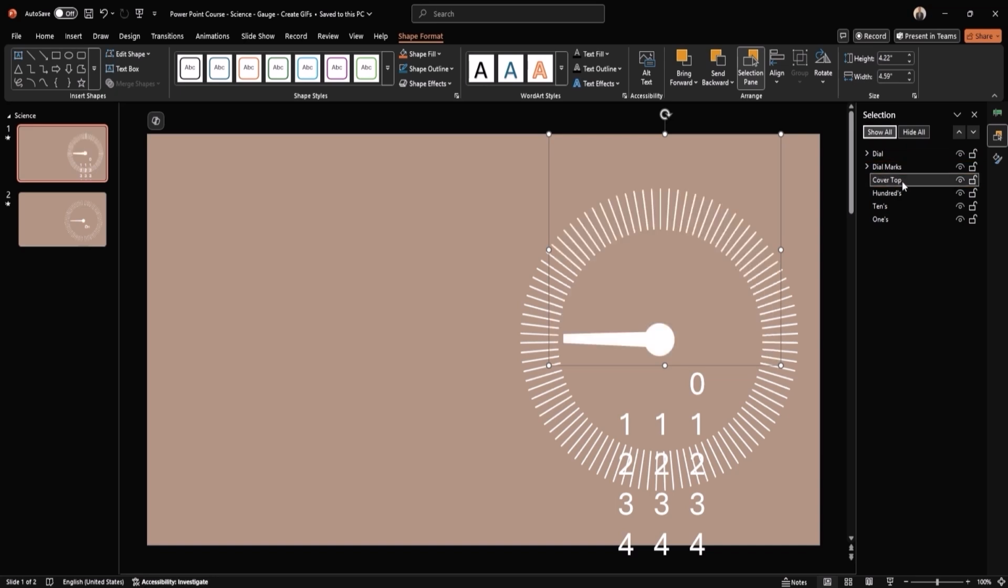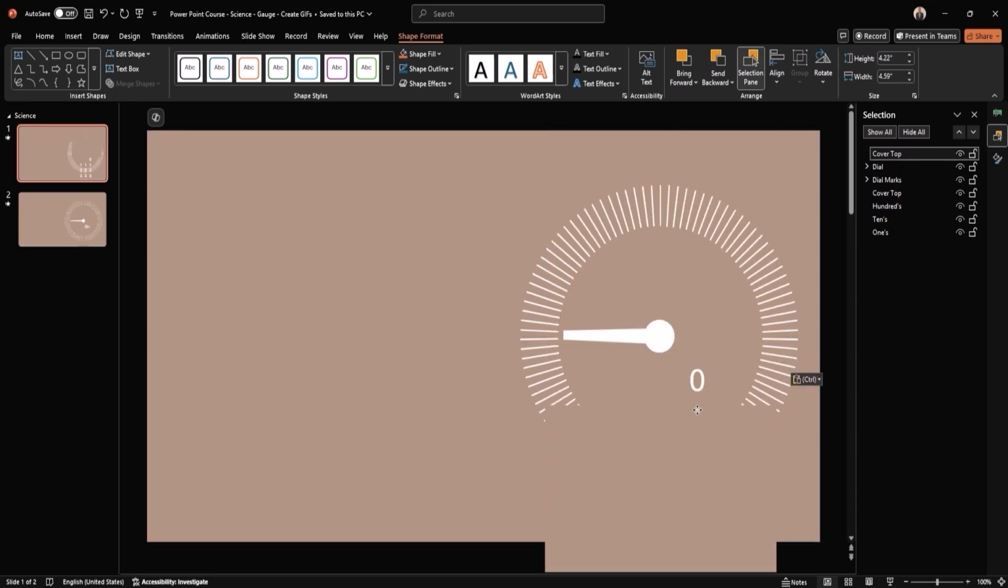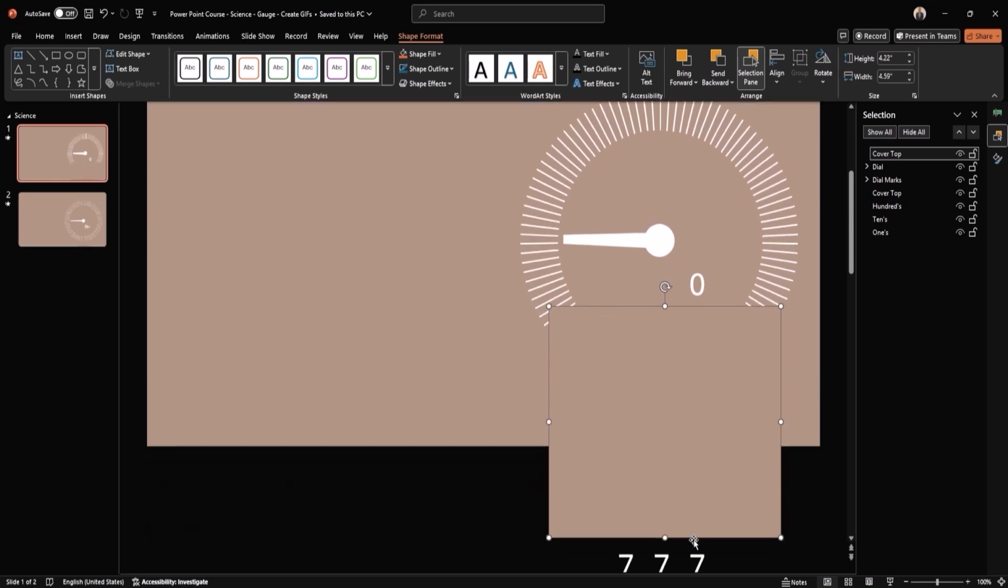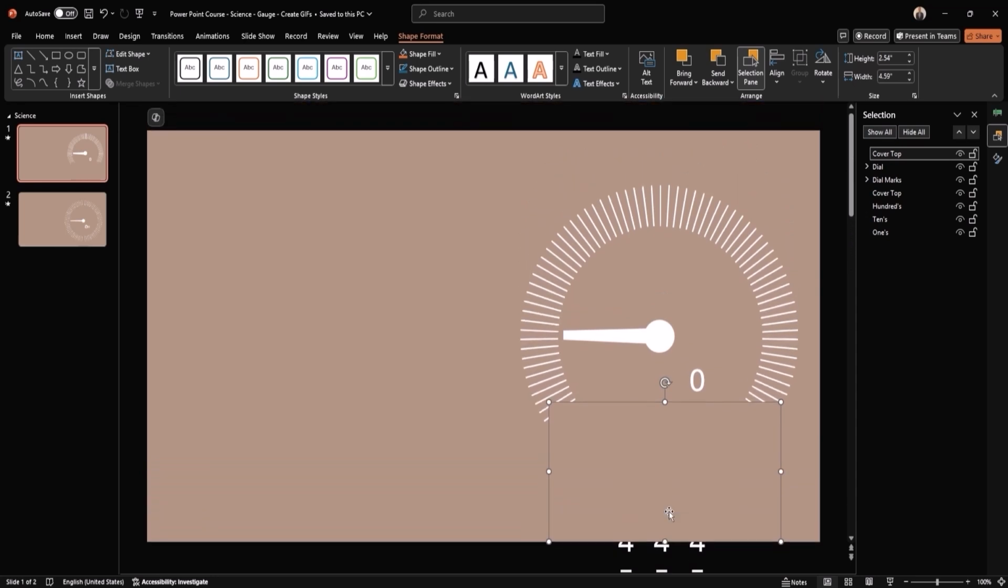Copy the rectangle you just created and paste it. Drag the new rectangle down to cover the bottom part of the numbers, ensuring only the middle row remains visible. You should only be able to see 10. Rename it for clarity, and in the Selection pane, make sure this new rectangle is also placed under the dial and dial marks, but above the numbers. Let's play the slide and check it out.